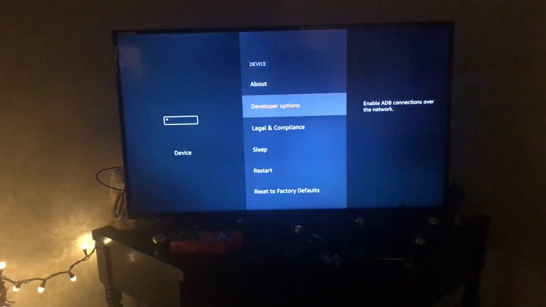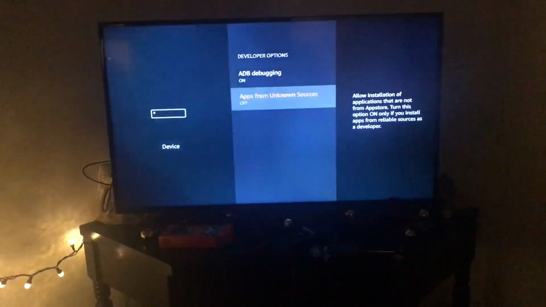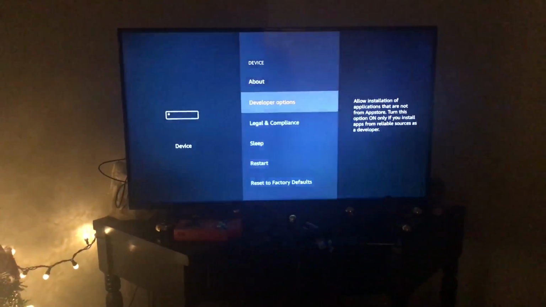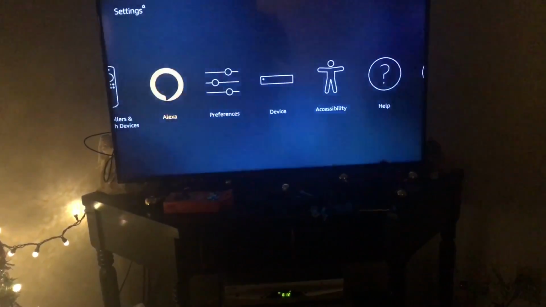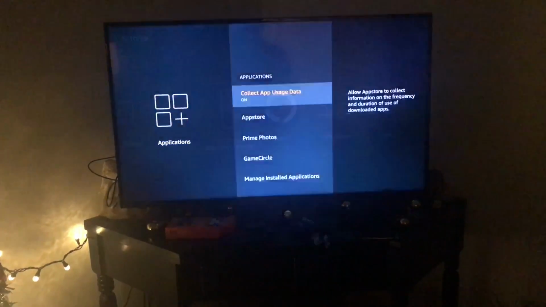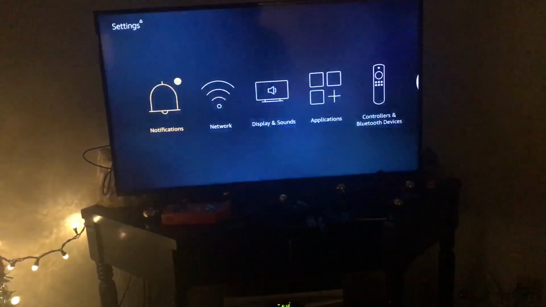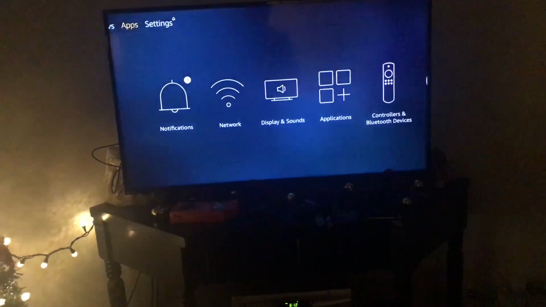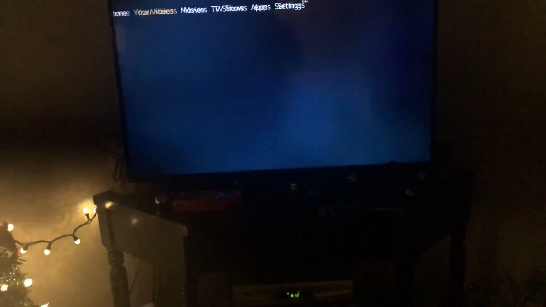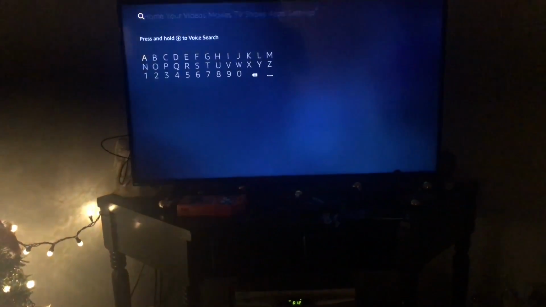Anyways, go down to Device, Developer Options, and turn both these on. This part is very important. If you don't do this part, it won't work. Go back. Go over to Applications. Collect data and turn that off. You don't really have to do that, I always just do. And if I'm going too fast, just pause the video, you know. I'll try to go a little slower this time.